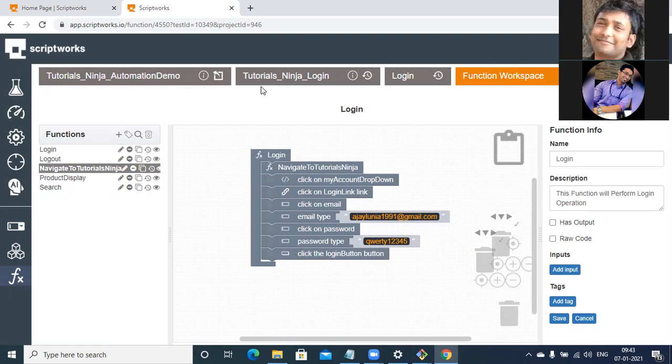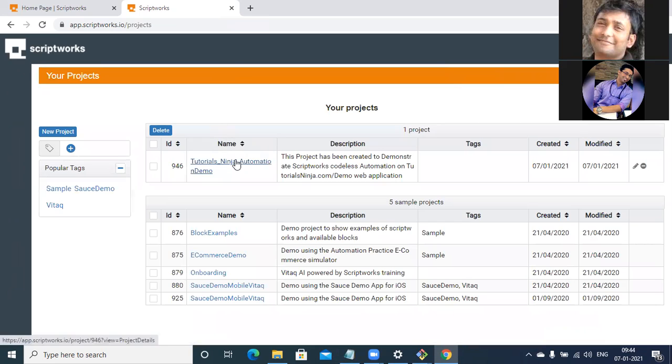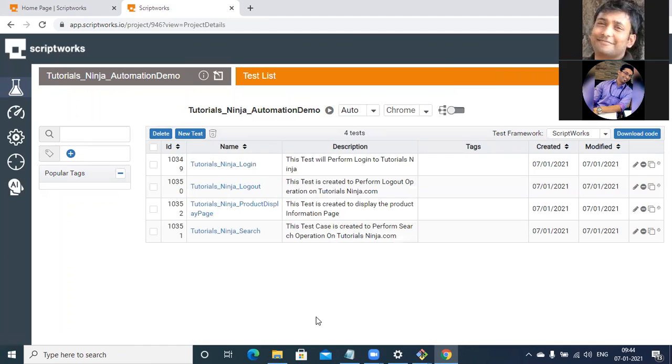So what I will do, Arun, is go back to the project list. This was my first project. I'm clicking on it, and we got our test list, and we are done with login, logout, and product display search functions inside that, in the canvas.